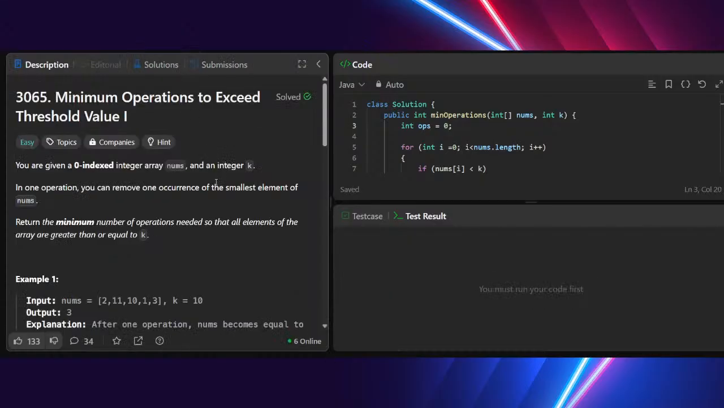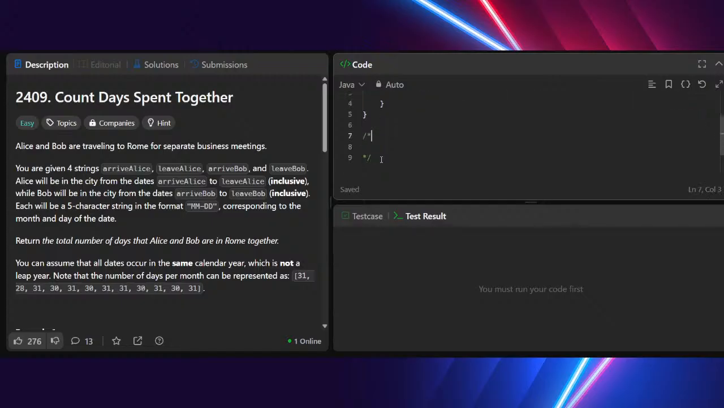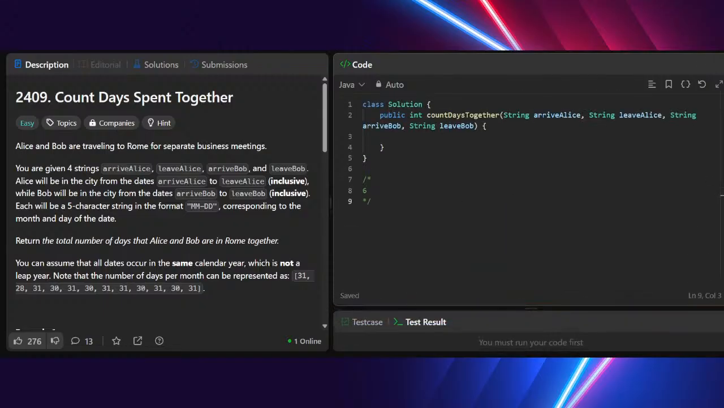Right, let's go to problem number 6. Count days spent together. Problem number 6. Anybody have any questions? No questions, move on.